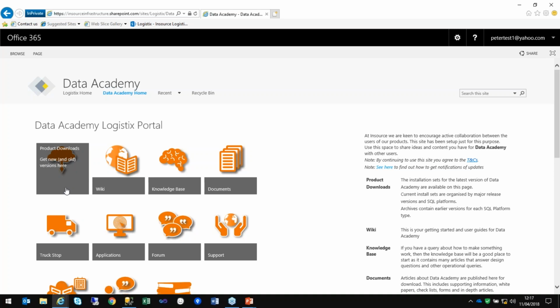I'll come back to this section in a little bit more detail, but I just want to give you a brief overview of everything else that we have. The top row that you see in the logistics portal is basically all of the information that you may want to download or read. So we have our product downloads, but we also have our wikis and our knowledge bases. These allow you to browse all of the technical documents that we've written that support the Data Academy application.